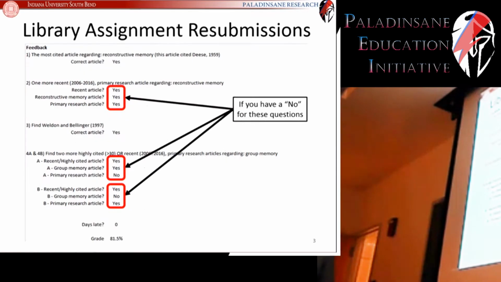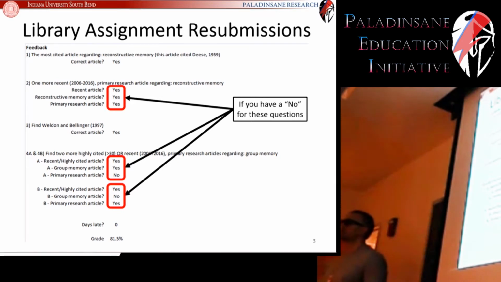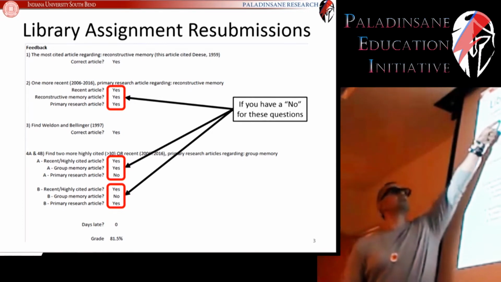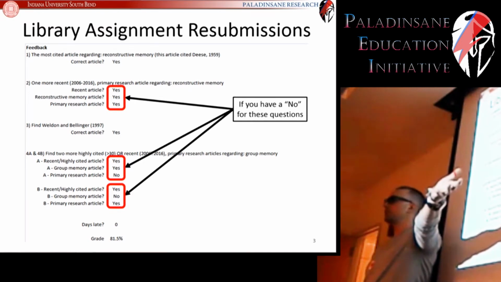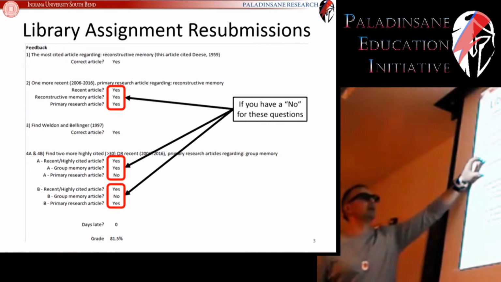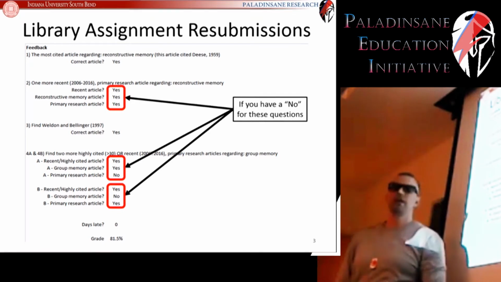All right, so once again, just for a real quick recap, if you received a no on any of the criteria in the library assignment for question 2, question 4A, and/or question 4B, then you need to resubmit articles for these 3 questions. If you got question number 1 incorrect, go to the Canvas, go to the research paper resources folder, download Roediger and McDermott. If you got question number 3 incorrect, go to that same folder, download Weldon and Bellinger. Those ones are waiting there for you.